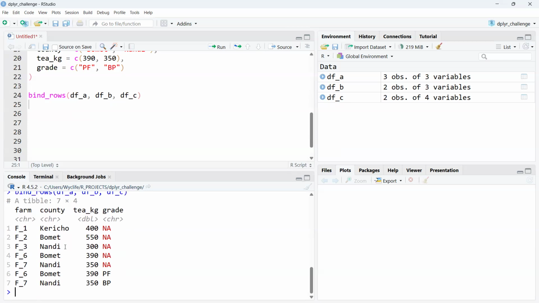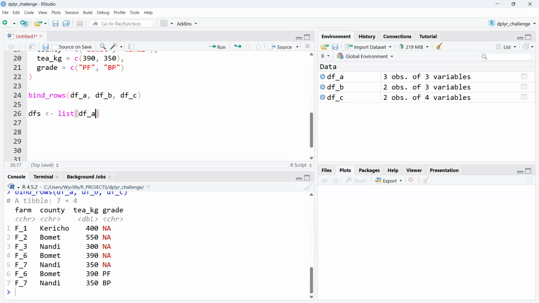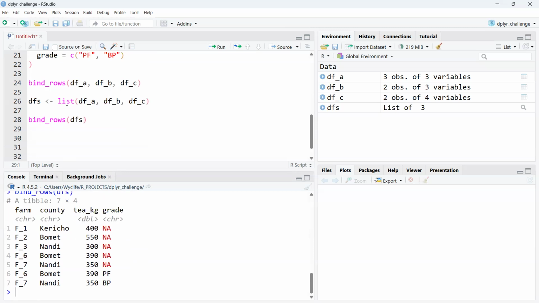How do we know? And you can see the farm IDs, the 6 and 7, the 6 and 7 for each of the last ones. Okay. We can also put the data frames into a list. So we can use the list function and then say DFA and then DFB and then DFC. And then once we have them as a list, we can then bind rows of that list of the DFs. It's the same thing. So if you have a list of data frames, you can bind them together using bind_rows.